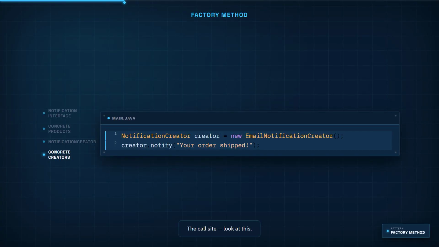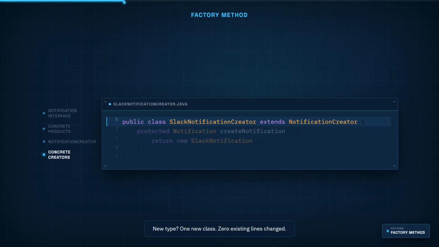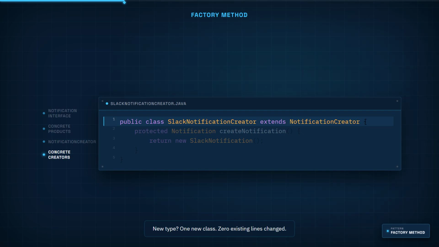Look at the call site now. Notification creator equals new email notification creator, then creator.notify, "Your order shipped." 2 lines. No if else. No switch. No type string anywhere inside. And when Slack notifications get requested, you write one new class, Slack notification creator, and you change exactly 0 lines of existing already tested code. That's the open closed principle actually working, not just quoted in a blog post.